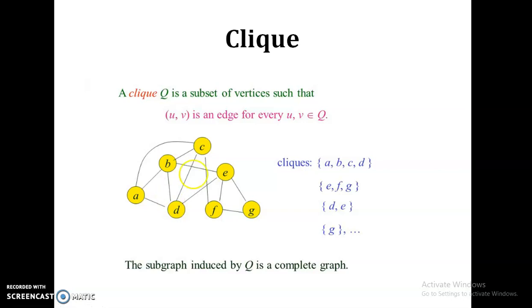Now from this graph we are going to see how many complete graphs there are with subsets of vertices. Every single node forms a clique, that is, a clique of size 1. If you are taking size 2 cliques, AB is a clique because there is an edge between A and B, BC is a clique, CD is a clique, like that. But DF is not a clique, and C and D is not a clique, and G and D is also not a clique.